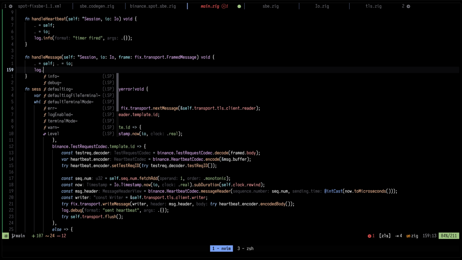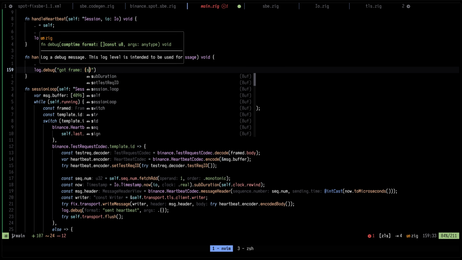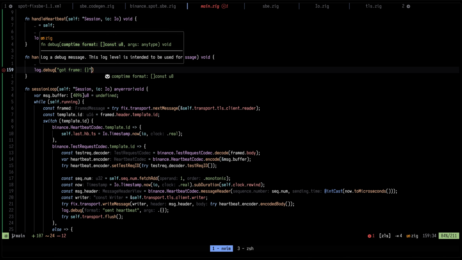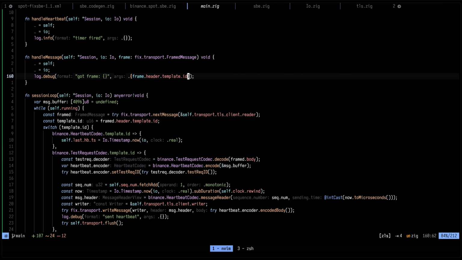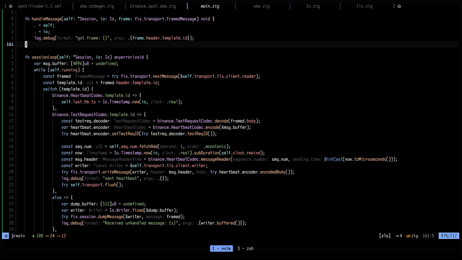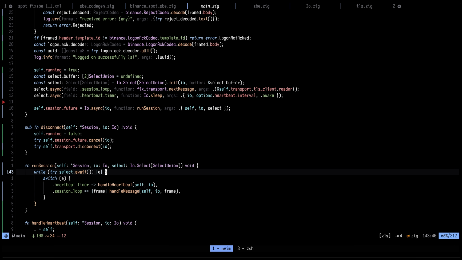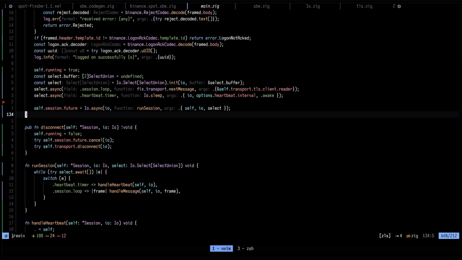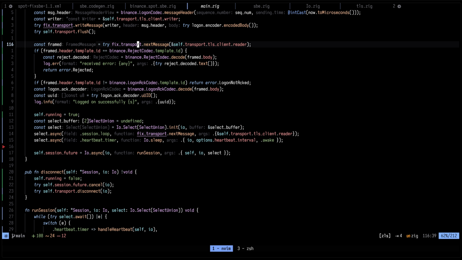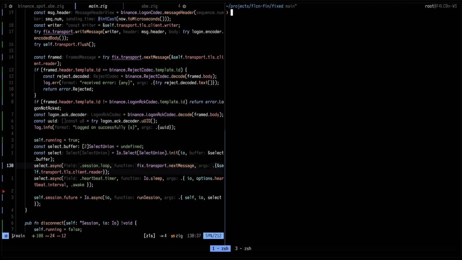So log.info or .debug here, got frame, and something like this. I don't care. And we can do frame.header.template ID for now. Okay. That does look okay. So this guy now is not used. Session loop is not used anymore, but we should be okay to move on. So I'm just trying to think about what's going to go wrong, other than just everything. But let's try to build.